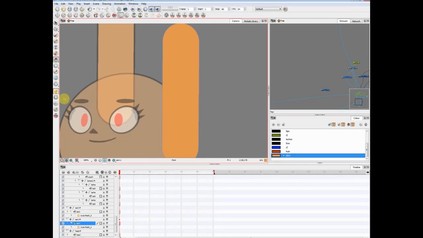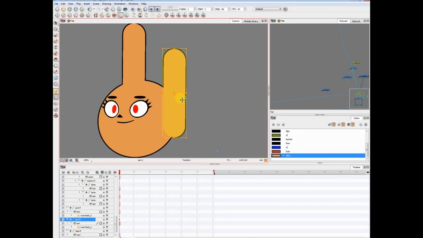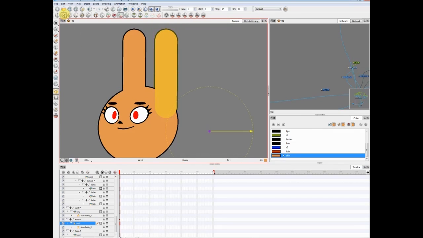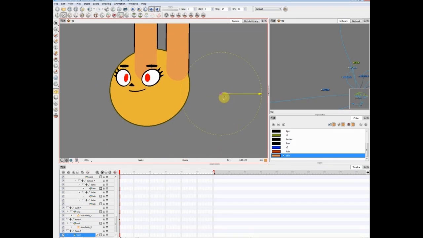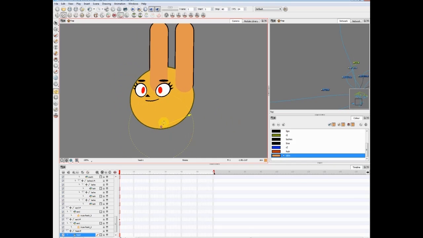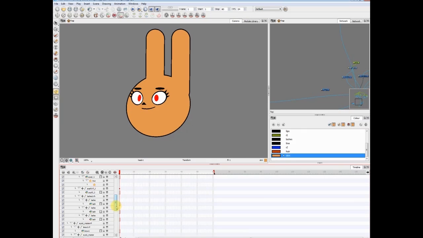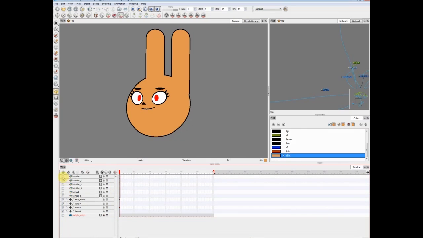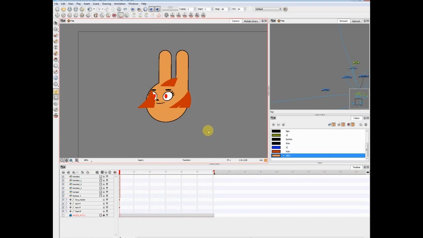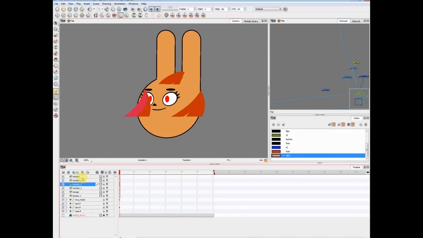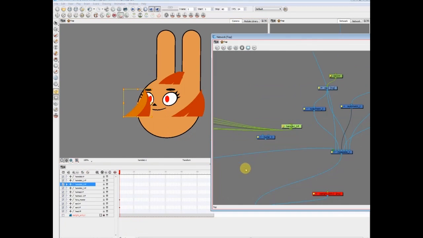Okay, moving on. We're almost done, sort of. Pivot here, head, pivot here, at the base of the neck, because that's how heads move. Okay, let's turn back on all the... So, kind of similar. Similar concept here.